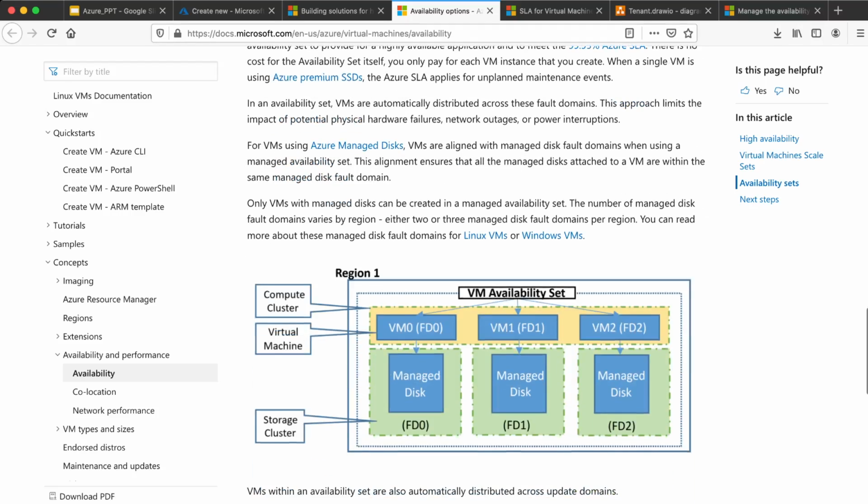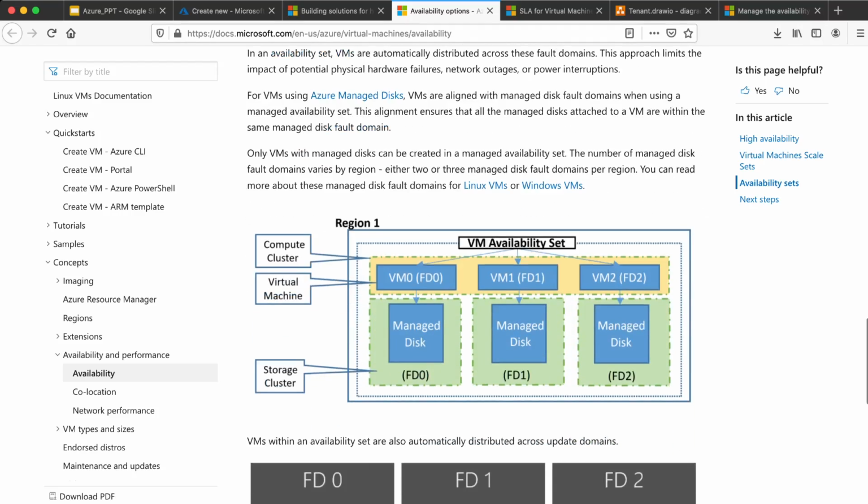So now if you see here, this is a Microsoft Azure document. So I have selected a VM Azure set which belongs to a region, for example say region 1 here, which is given on the left hand side. And if you see here, there is a compute cluster and there is a virtual machine. So now these virtual machines, VM0, VM1 and VM2, are 3 different virtual machines, and they belong to 3 different fault domains, FD0, FD1 and FD2.